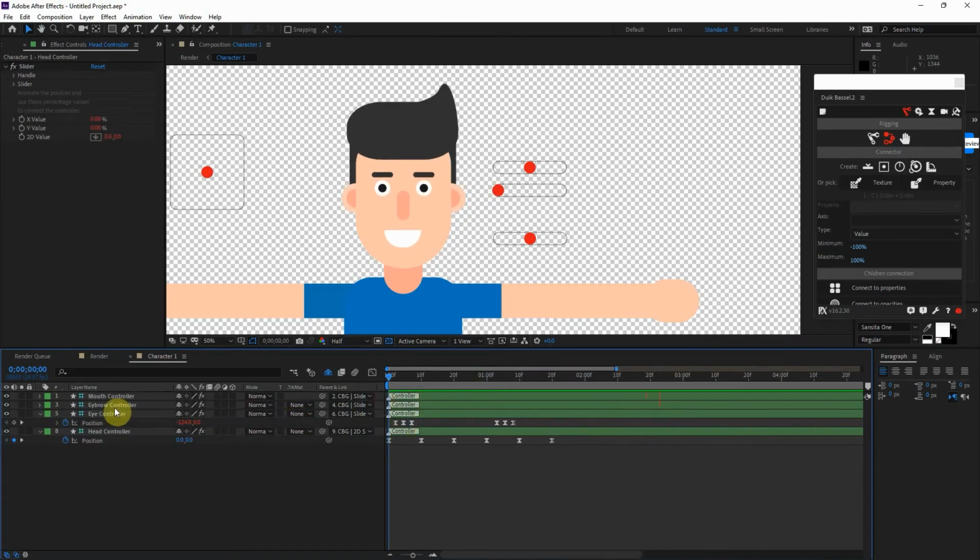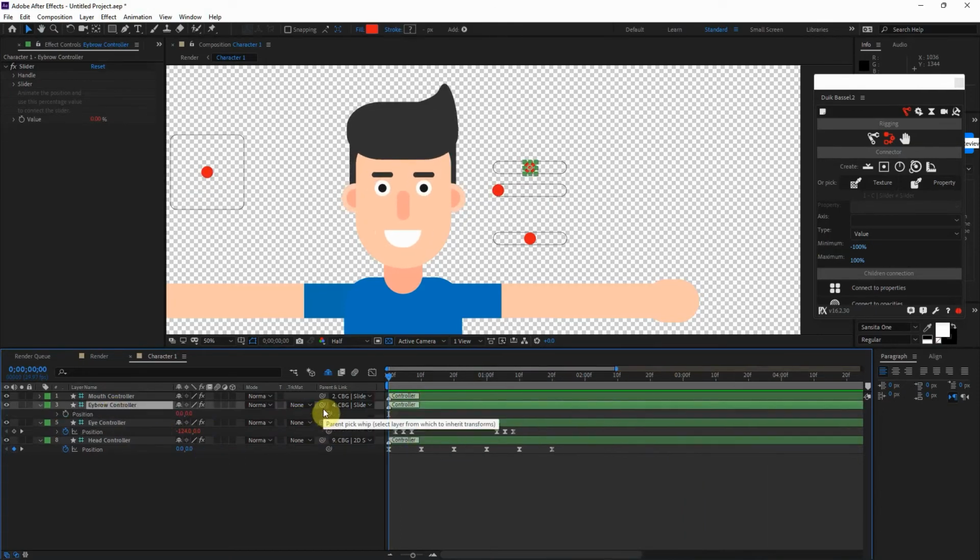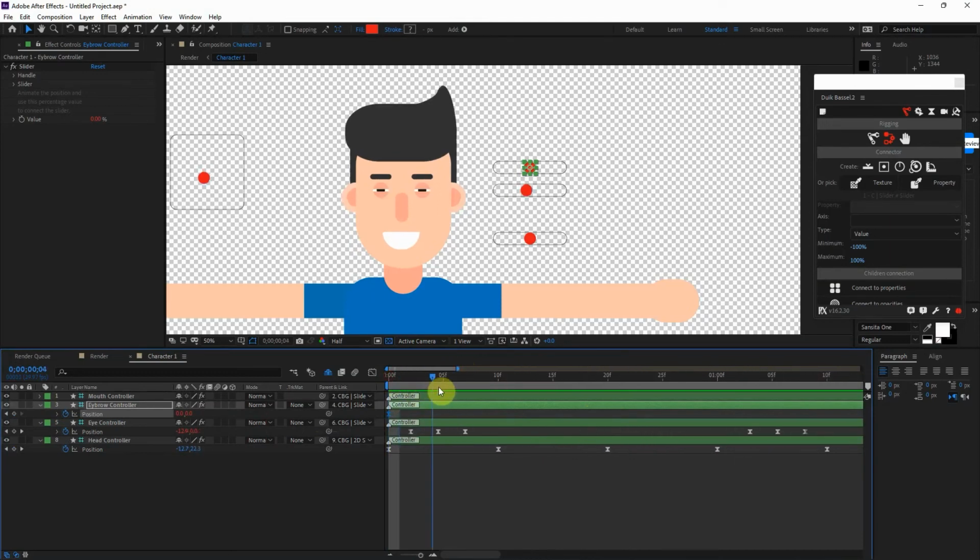Now select Eyebrow Controller and press P. Create keyframes here and here. Let's move these to here.